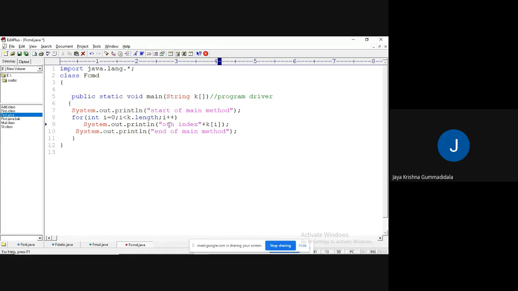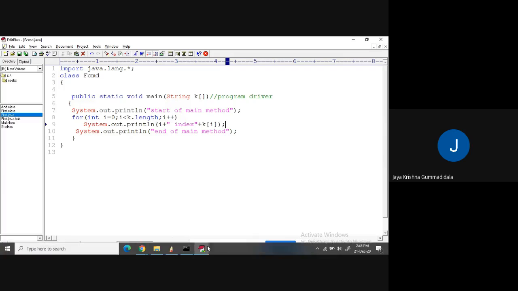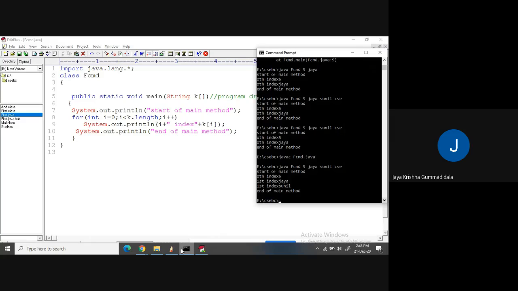K of i. Here I need to write like ith position, right? i plus, 0 index, ith index. I hope it is correct. Is there any error? So, however many parameters you pass, that many parameters we are going to get. Just check.